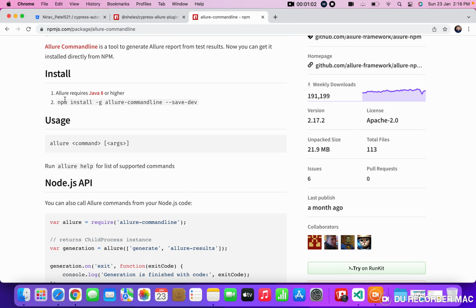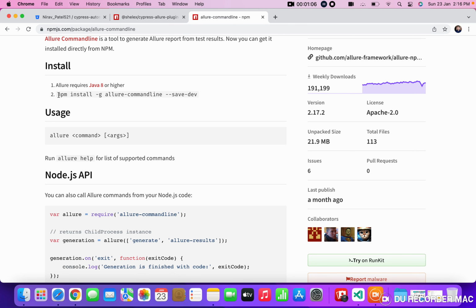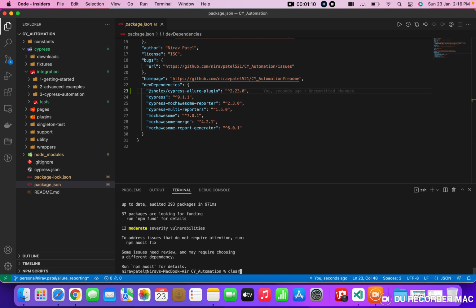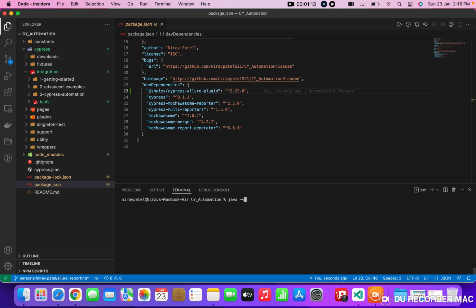And for this we actually require Java 8 or a higher version. So for installation of this one we require Java installed. How can we check? We can check java -version, and we can see that 1.8.0_301 is installed. So let me install that, npm install allure-commandline. So I'll install this. Okay, so both the plugins are installed. Let me clear it out.